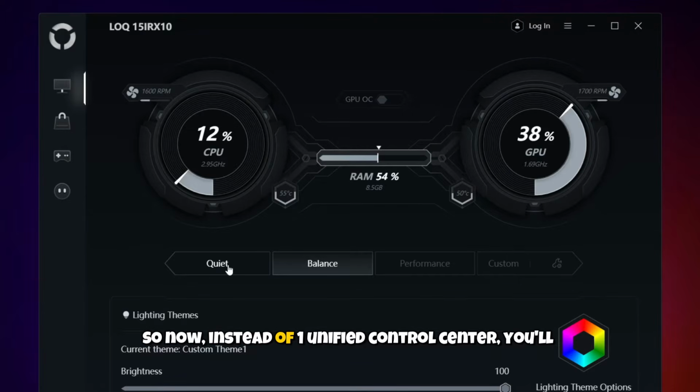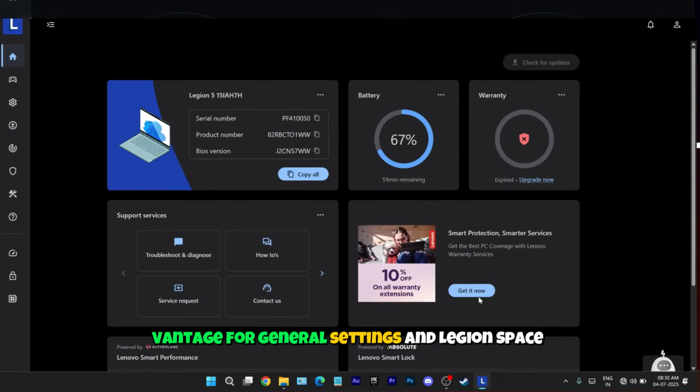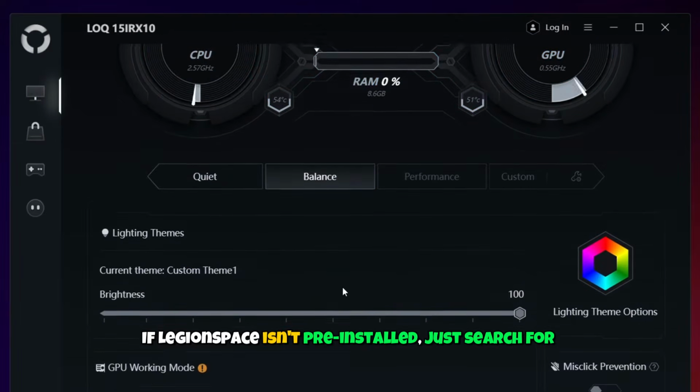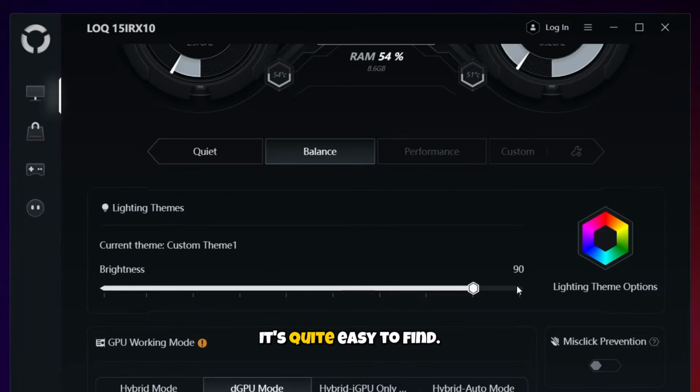So now, instead of one unified control center, you'll be managing two apps, Vantage for general settings and Legion Space for game-specific controls. If Legion Space isn't pre-installed, just search for it on the Microsoft Store or online. It's quite easy to find.